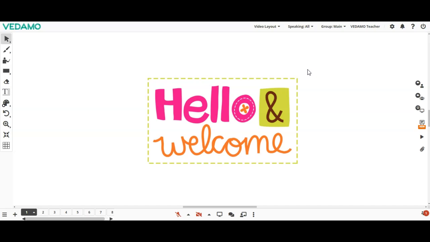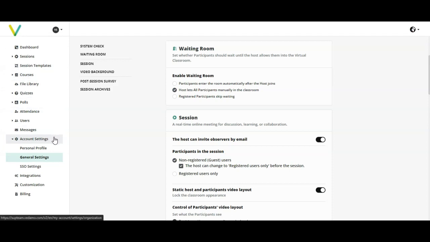The Virtual Classroom waiting room functionality provides hosts with the ability to control who can join their sessions, thereby enhancing organization and interaction. It offers hosts a designated space where all participants gather before the session begins, allowing hosts to determine when to grant access. Access to the waiting room settings can be found in the Accounts and Settings menu in the General Settings tab.